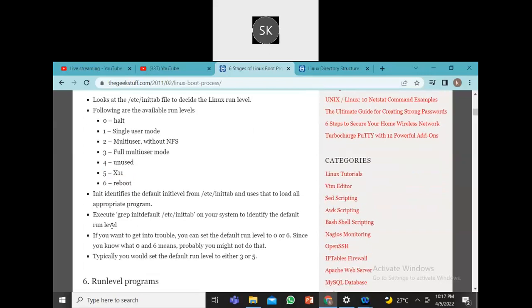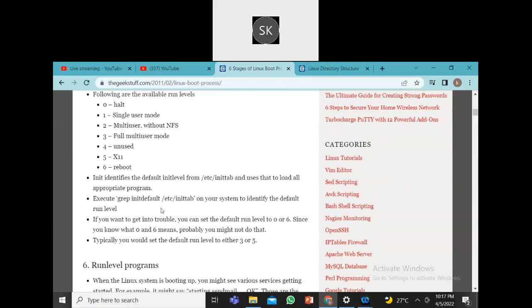Now init identifies the default run level from the /etc/inittab file, and it uses the appropriate programs. So init will execute the /etc/inittab file. You open this file, you will have all these modes, whichever you want you can set. But as I told you, we have to use only 3 or 5. If you set 0, it will shut down that VM. If you set 6, it will keep on rebooting the server. So we are not supposed to do that. If you want to get in trouble, you can set 6, because the server will keep on rebooting. So this is about run levels.